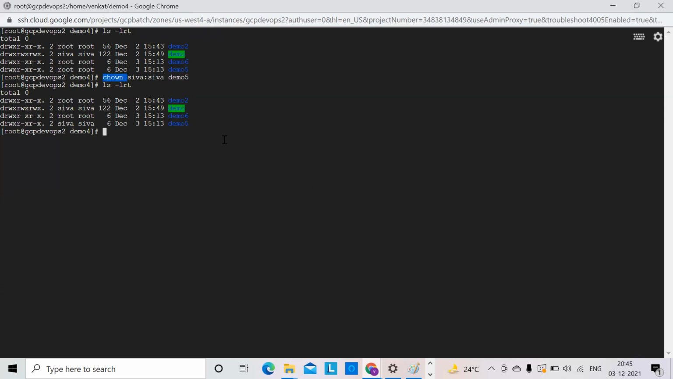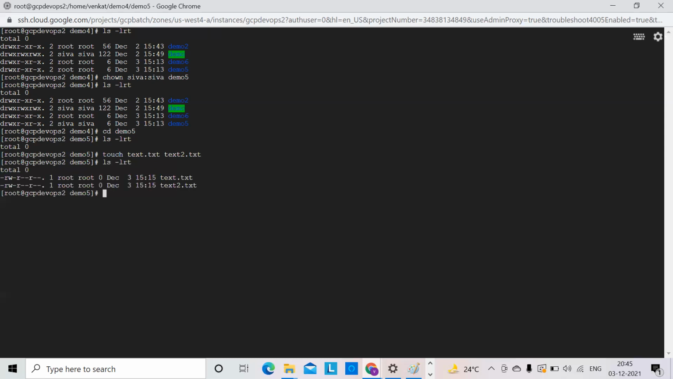If you want to change the permissions in demo5 as well, for example, we go to the demo5 directory, and nothing is there. I want to create some files. To create files, use touch: test1.txt, test2.txt, empty files. In demo5 we have two files. In demo4 we have demo5, and in demo5 we have two files.